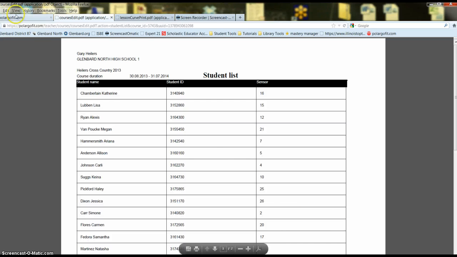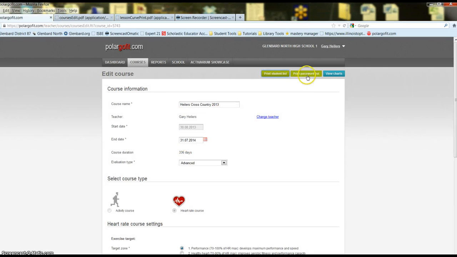One thing I did find when you do go to print it the first time, make sure you put fit to screen, otherwise it goes on 2 pages and it's not a very good format. I would also do a save as with this as a PDF so you can email this to your class. And then the other that I want to show you is this print password list.